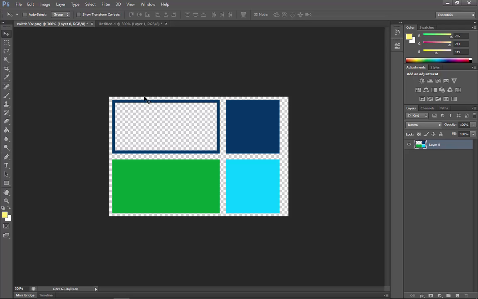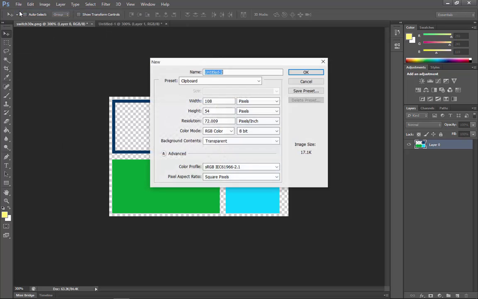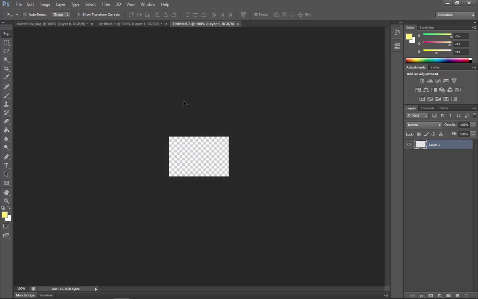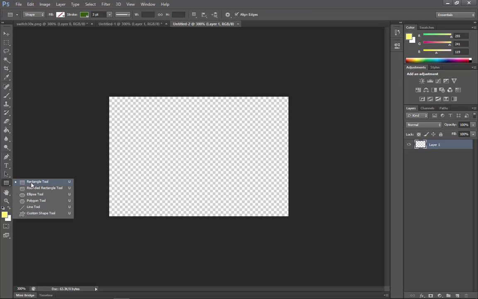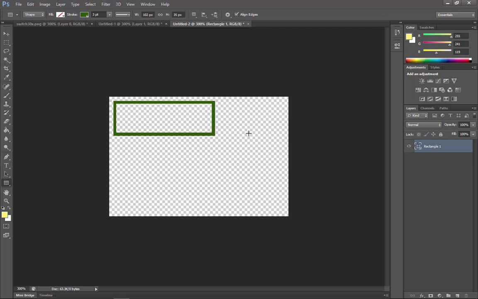What I have here is a transparent PNG, and this is the layout I've created for my switch. The way that I did this is I just did File, New in Photoshop, and you select your pixels. In this case, I've set it to 180 pixels by 120 pixels. I've zoomed in, so it's easier to do the layout. Then I've just used the rectangle tool to draw a shape. I'm going to deselect the fill color and just do a stroke outline.